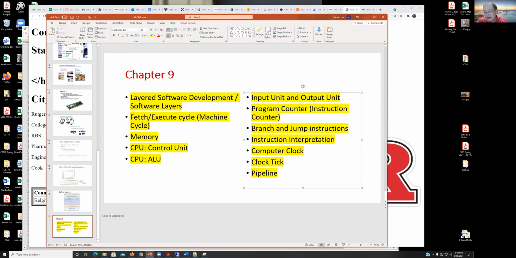Versus if I do have money in my bank account, then it'll continue processing to, let's say, step 3, to say, oh yeah, you can take out $100 or whatever it is. So that's what they mean about branching and jumping. There'll be some sort of conditional logic that determines whether you go to the next step or jump 5 steps ahead. Instruction and interpretation, that's part of the fetch-execute cycle.